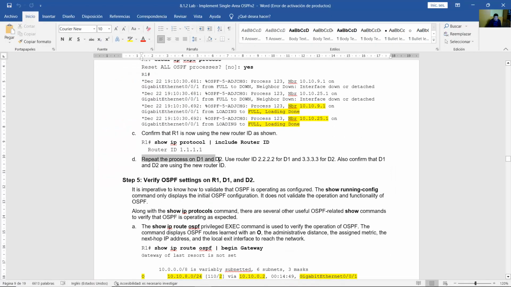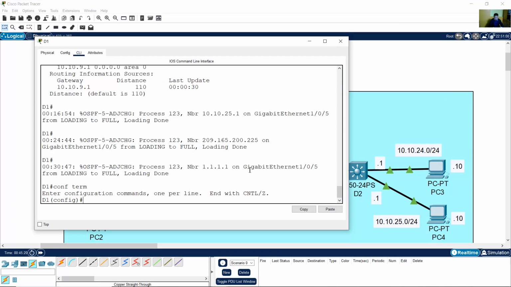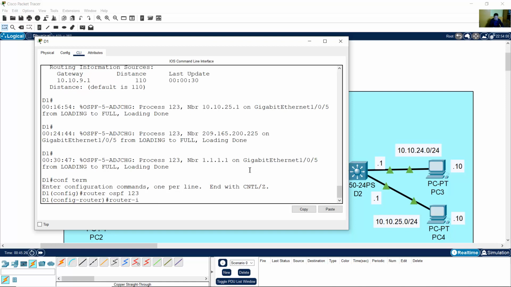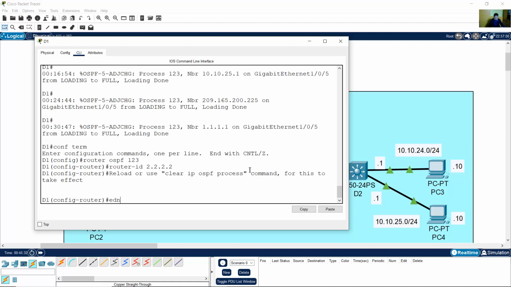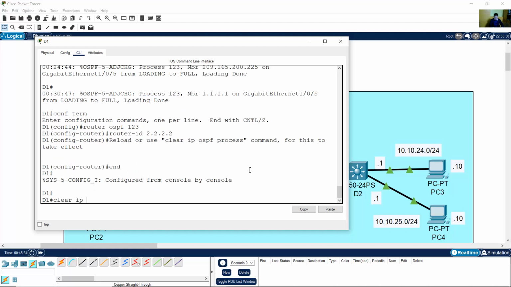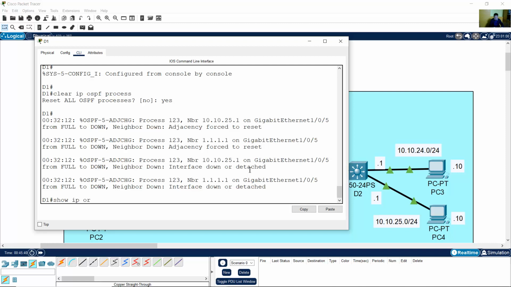Repeat the process on D1 and D2. Use router ID 2.2.2.2 and 3.3.3.3: 2 for D1 and 3 for D2. And verify. Go to D1, configure terminal, router ospf 123, router-id 2.2.2.2, and clear ip ospf process. Yes. Verify with show ip protocols.